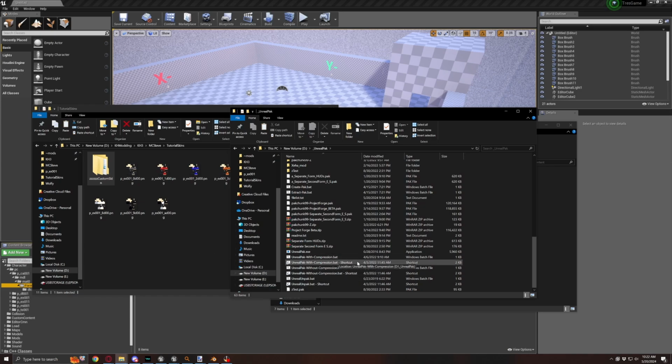If you want to make this process quicker, what you're going to do is drag your mod folder with the 6 Z's onto Unreal Pack with compression. That's going to make the mod folder. Okay, cool.